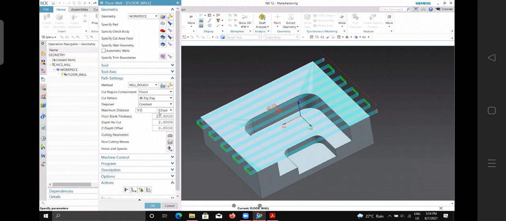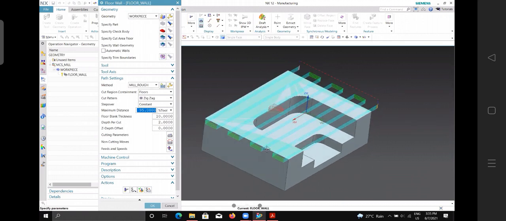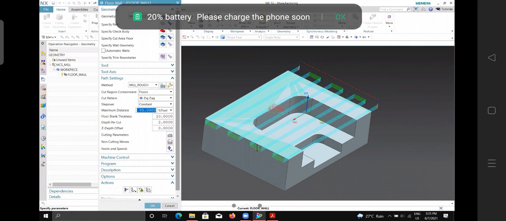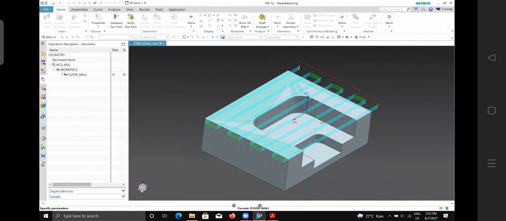Or let's say 95. Okay, 95 will be fine, I think. Because the main thing to note here is that we need to reduce the machining time, right? So in order to effectively reduce the machining time, we need to adjust these values because we are using a bigger tool, and to cut using a bigger tool, it won't require many passes. That is why I'm increasing the distance to 95 and just verify this.